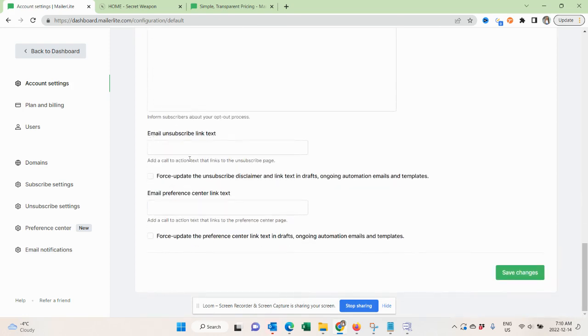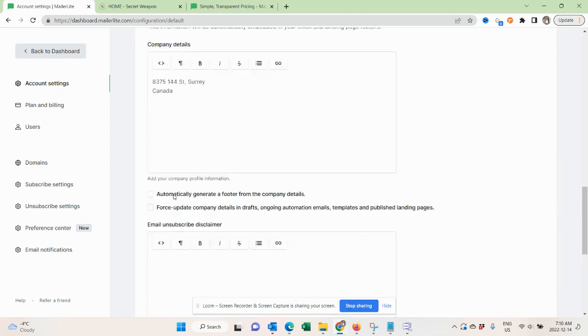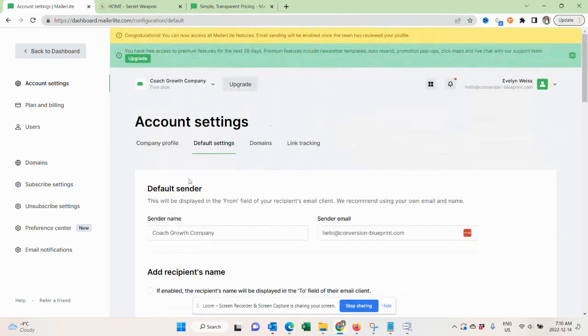Here we have the unsubscribe link: add a call to action, text, and link to the unsubscribe page. Force update the unsubscribe disclaimer and link text in ongoing automations to the email. So the same, if you update your unsubscribe page, you can force this change through. And the same goes for the email preferences, which is not so relevant for you because you don't have that plan yet.